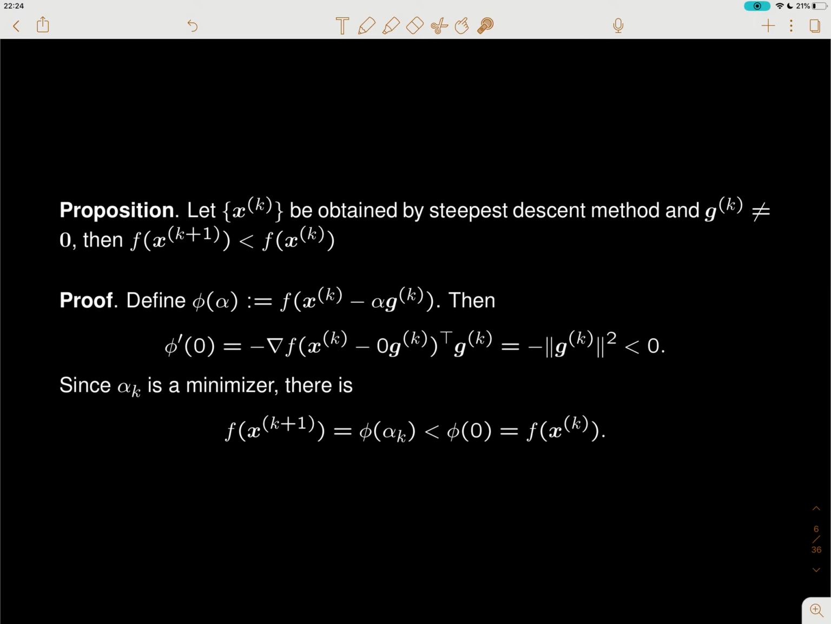The next property of the steepest descent method is that if you apply this, and anytime you find your gradient is non-zero, then the next iterate is guaranteed to have a strictly smaller function value. Again, we have xk. We start from xk and go along the negative gradient direction, and we use the line search to really minimize the line search function, which means we're using the steepest descent method. Then the next point you reach is guaranteed to have a smaller function value than fk.